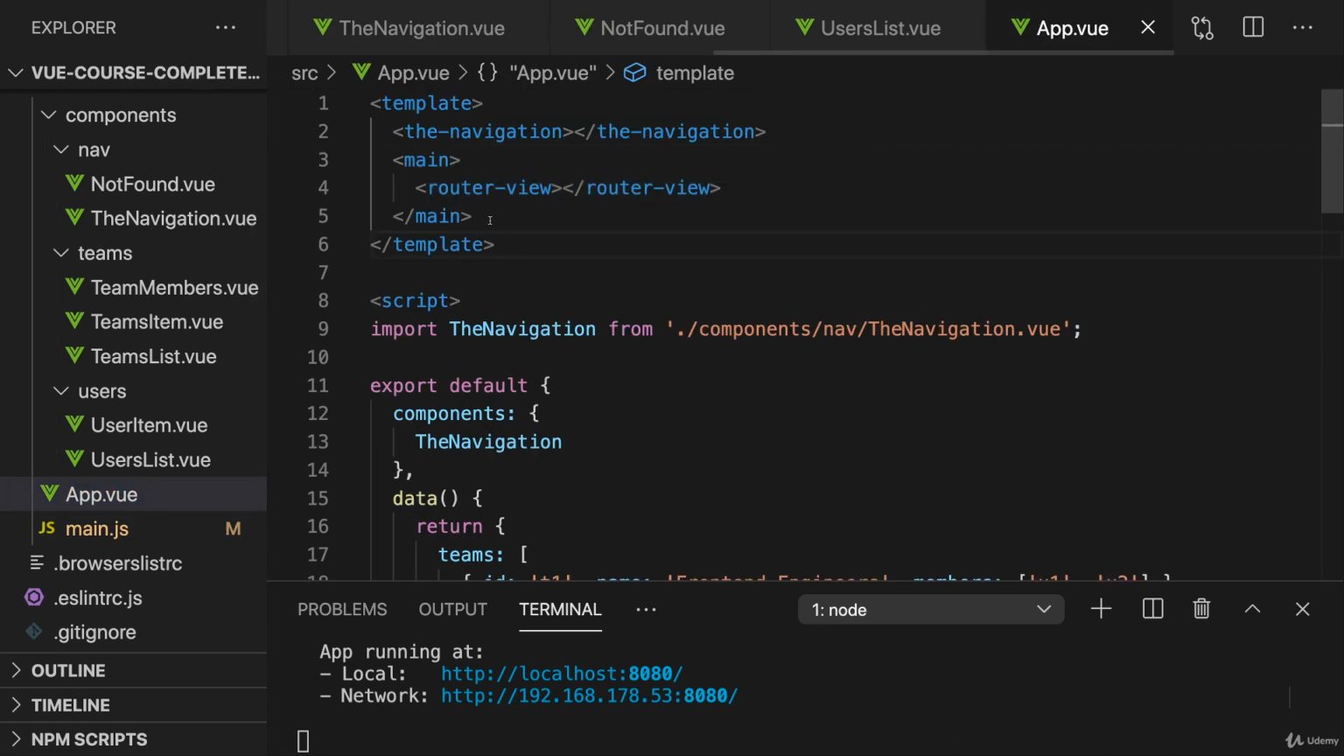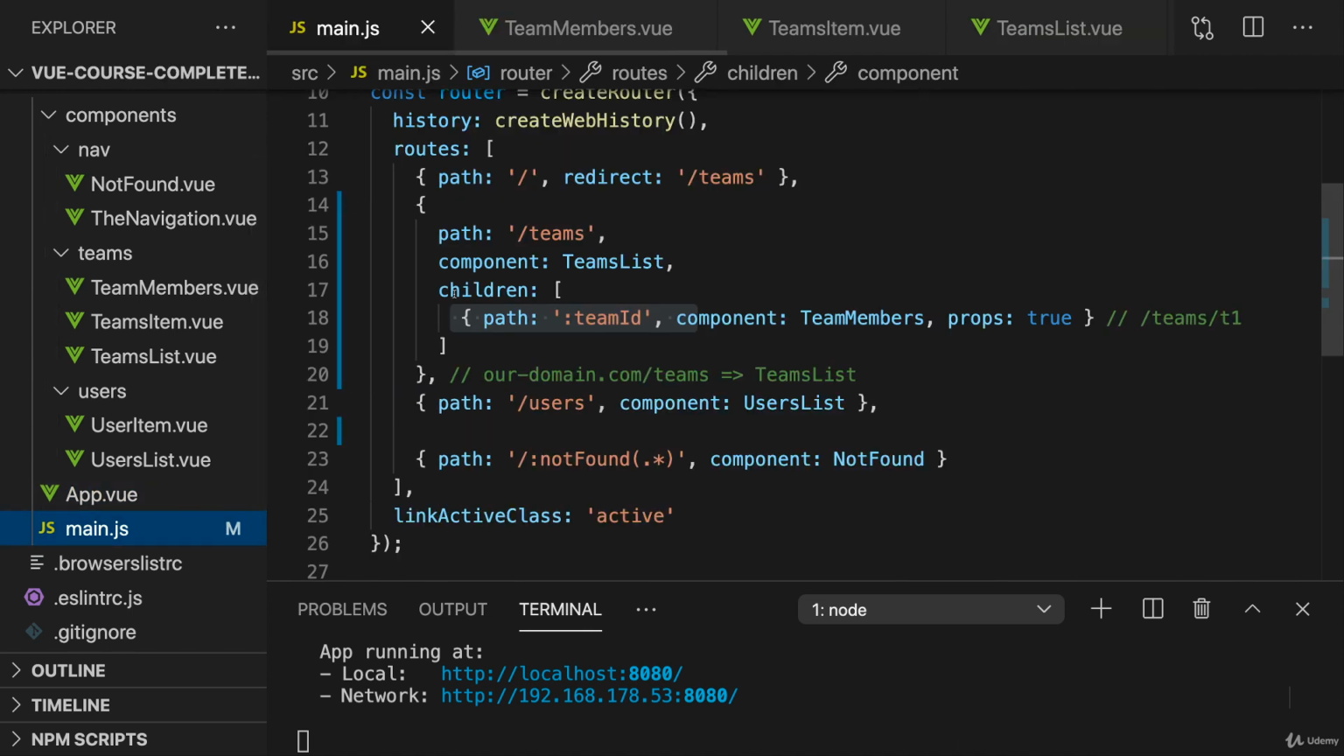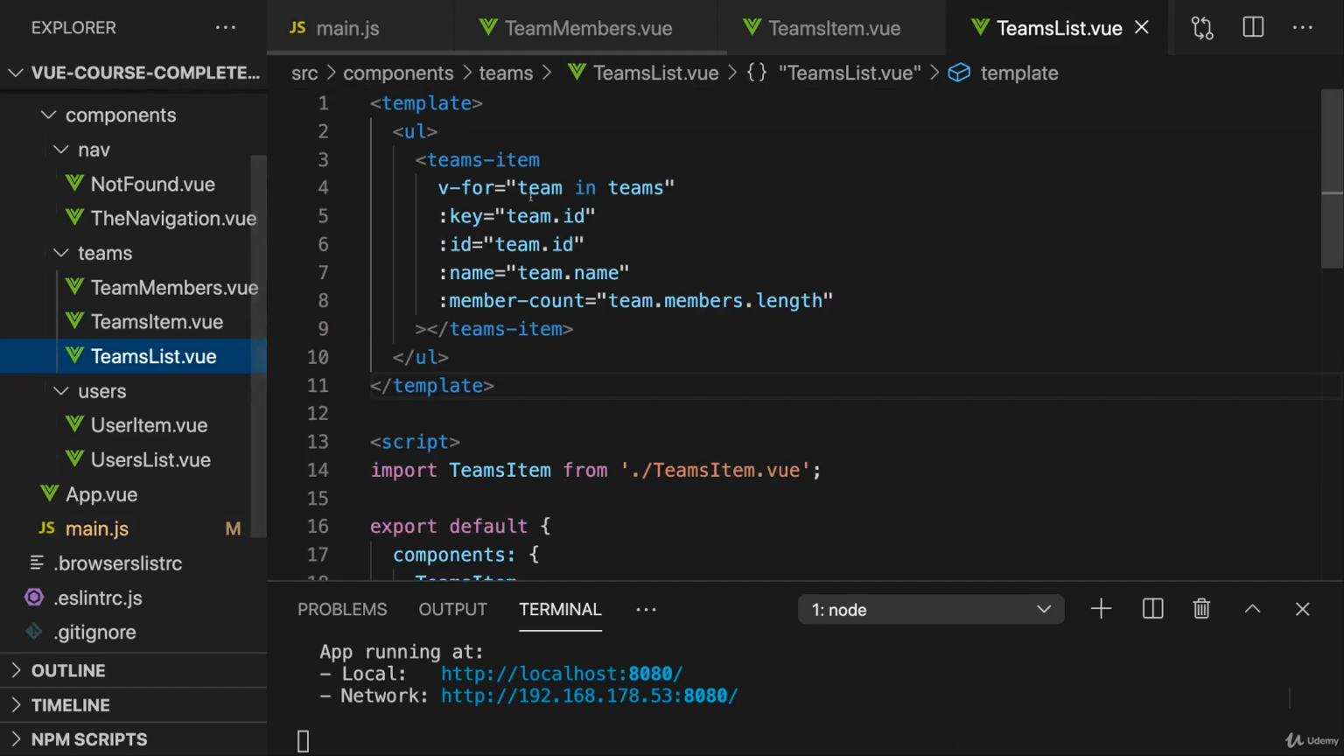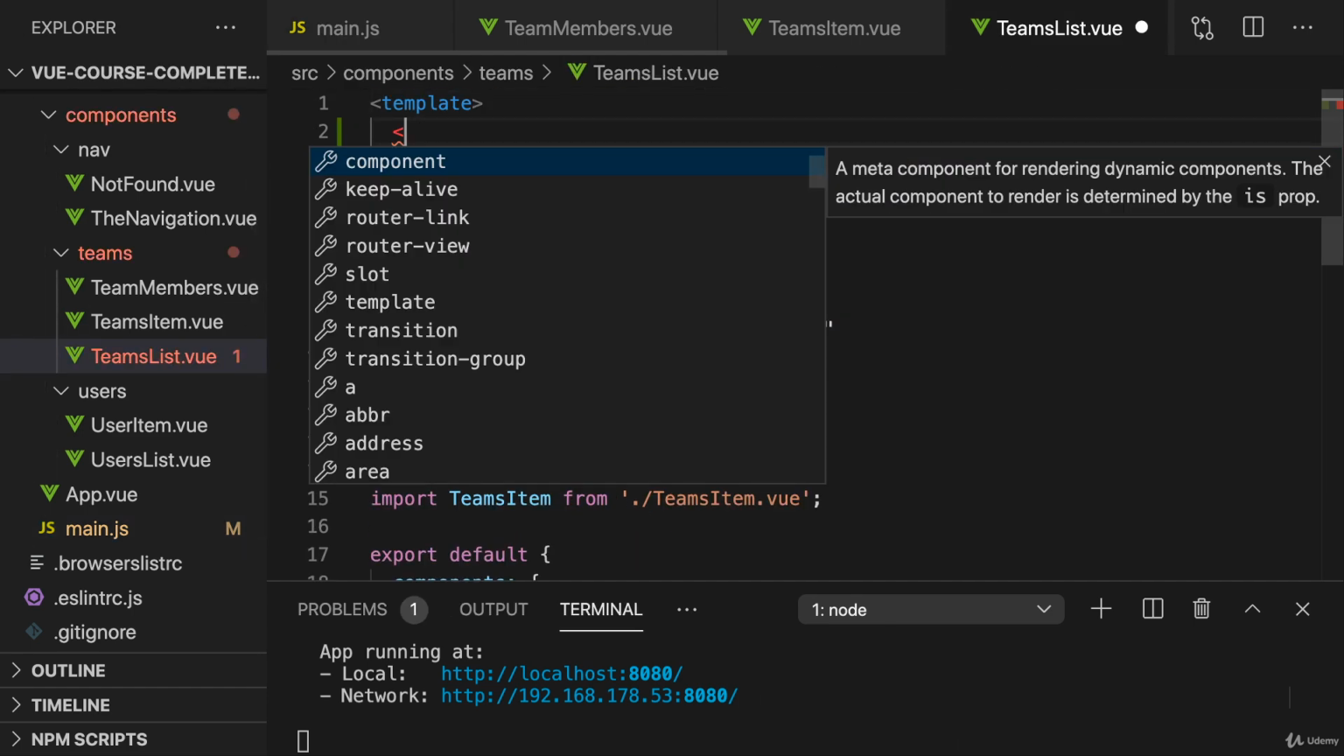Instead, you now need to add a second router view in the component where this route is defined as a child component. So in this case, in our TeamsList component, that's the component which has this as a child route. So it's the TeamsList component where you now need to add an extra router view for all the child routes. In this case, for the one child route we got. So in TeamsList, above the unordered list, for example, we can now add another router view.